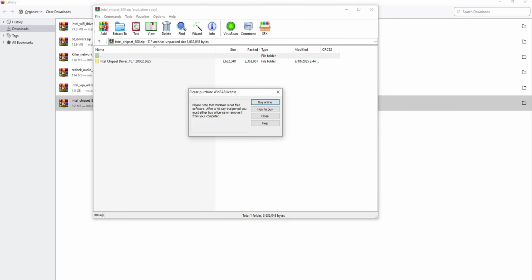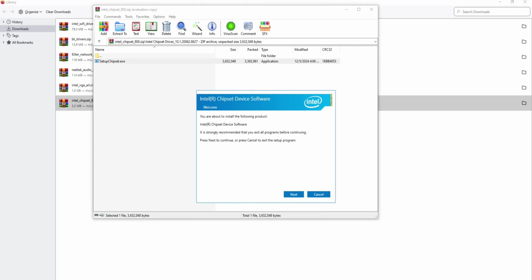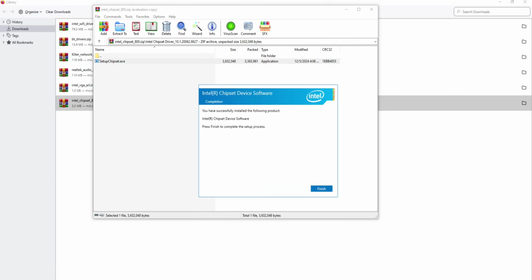Then the chipset driver, double click to open. You can see the Intel chipset driver, double click to launch the .exe. Then next, accept, install, and then click yes. Now you can see this is installing. So it is successfully installed, and then finish.